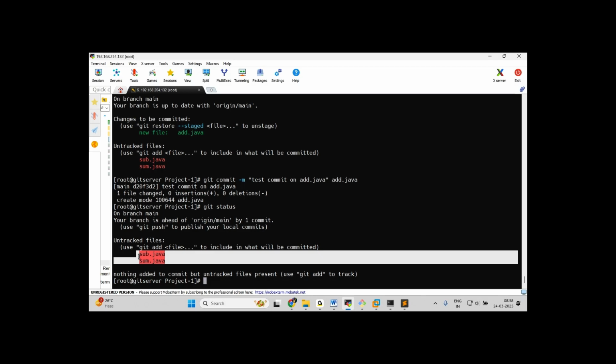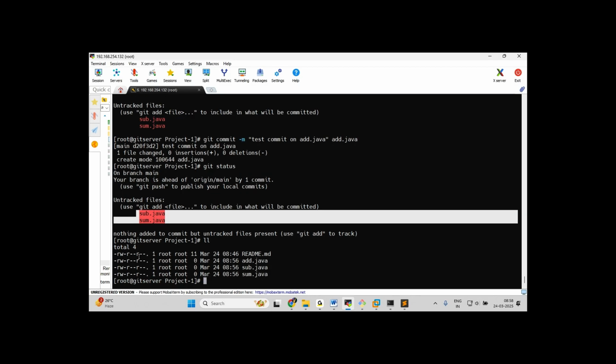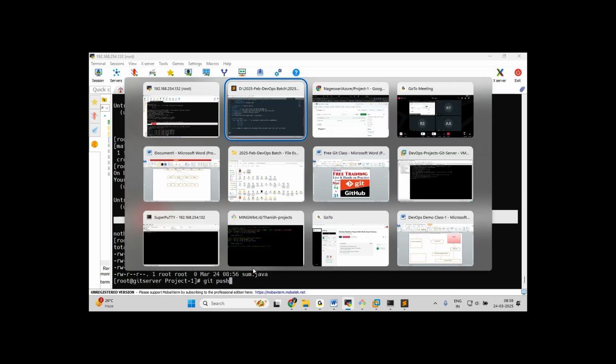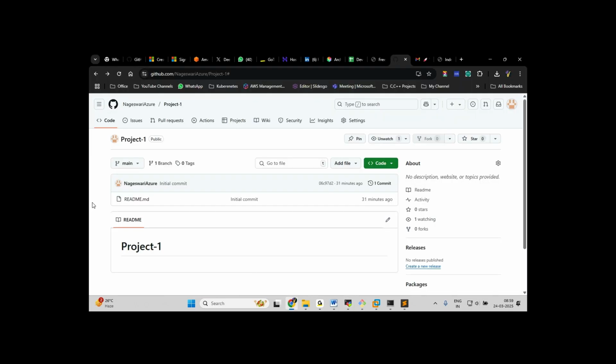We are not seeing the third file, but the file is there. See, still the file is there. The reason I'll explain in the next class. Until then, note that point. Okay, next git push. Now you can see only one file is available, that is the default file readme.md. You can see we still have only one file.